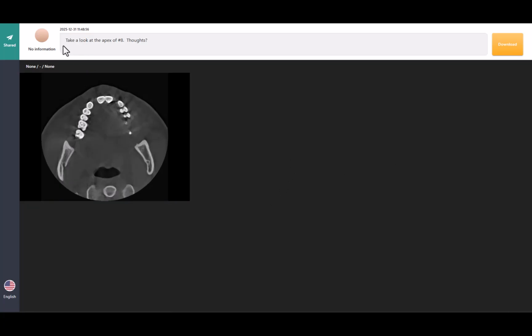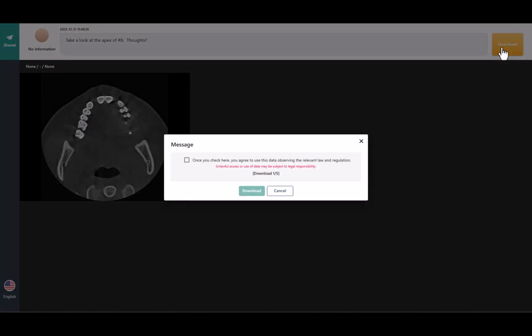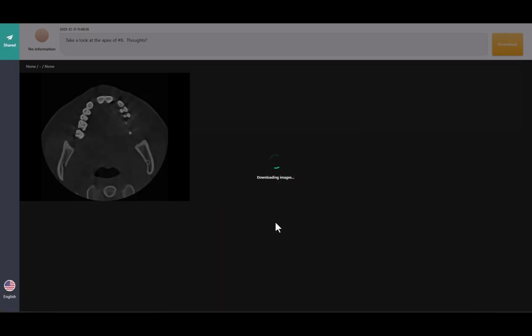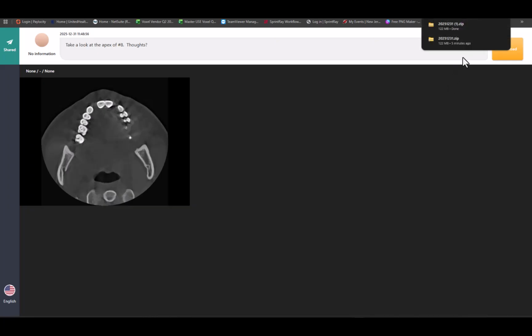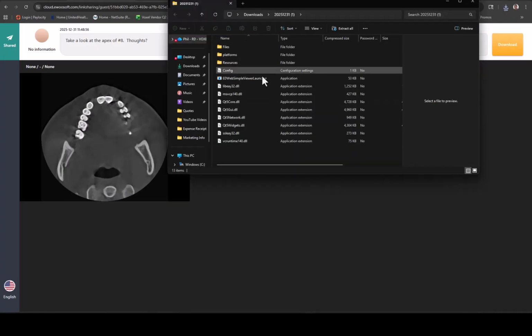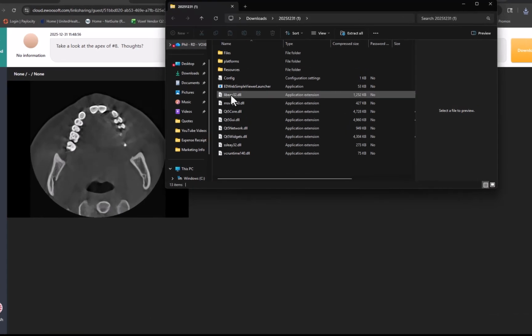So here's our scan. Here are the actual notes right here. Take a look at the apex of number 8, thoughts. That's what we typed in, and we're going to download this. Select download, and that's going to take maybe a minute or less. Now we see the scan is finished downloading, and it populates right here. We can click on this, and that's going to open up our file explorer, and here's the data that's within the zipped up folder. We can't do anything with this yet until we unzip it.